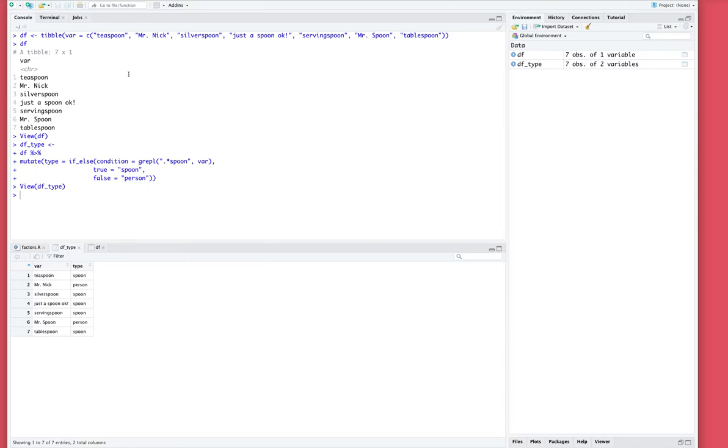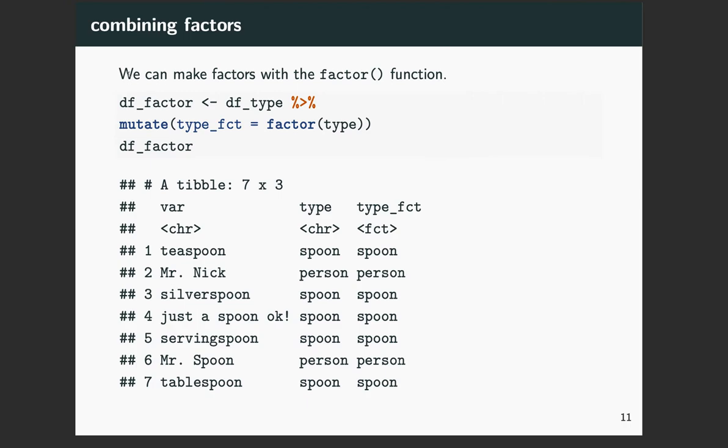You might want to pause the video now and just try running this code in your own console. Next, let's look at how we can combine factors using the factor function. So here we're just going to create a new object called df_factor. We're going to pipe into that a new variable called type_fct. And we're just going to use that factor function to convert our column type into a new column, type_fct, which is a factor.